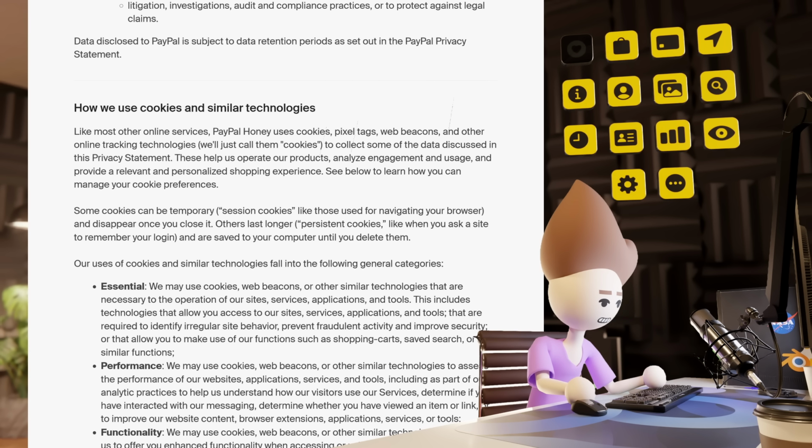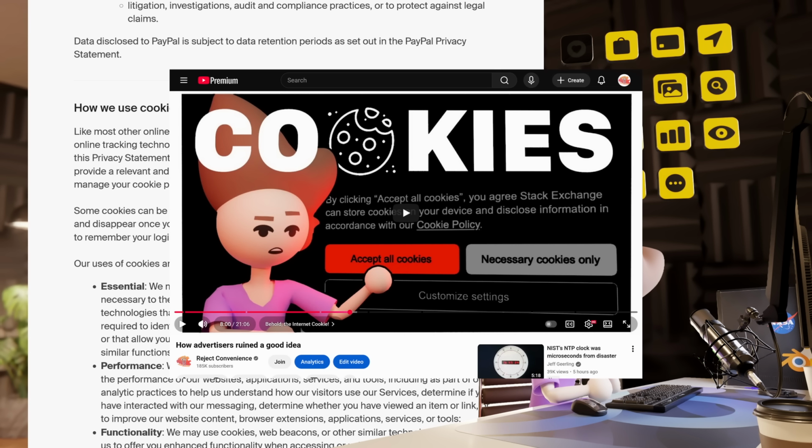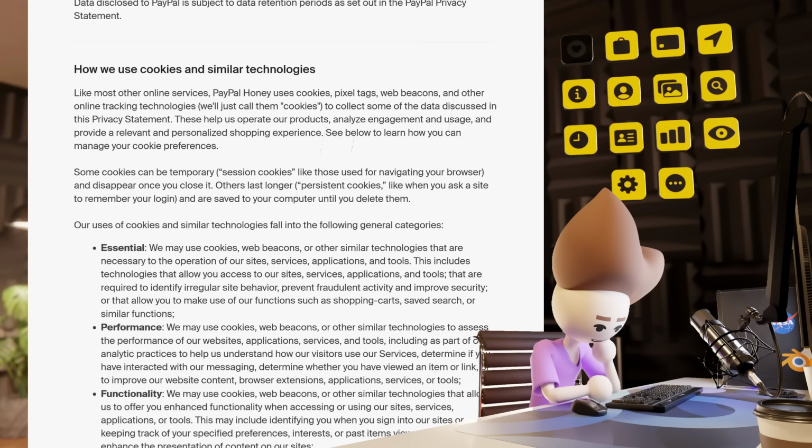"Some cookies can be temporary, session cookies, those used for navigating your browser, and disappear once you close it. Others last longer, persistent cookies like those that ask to remember your login. And those are saved to your computer until you delete them." That's true. That is how cookies work. Check out my cookies video if you want to learn more. "Our use of cookies and other similar technologies fall into the following general categories."